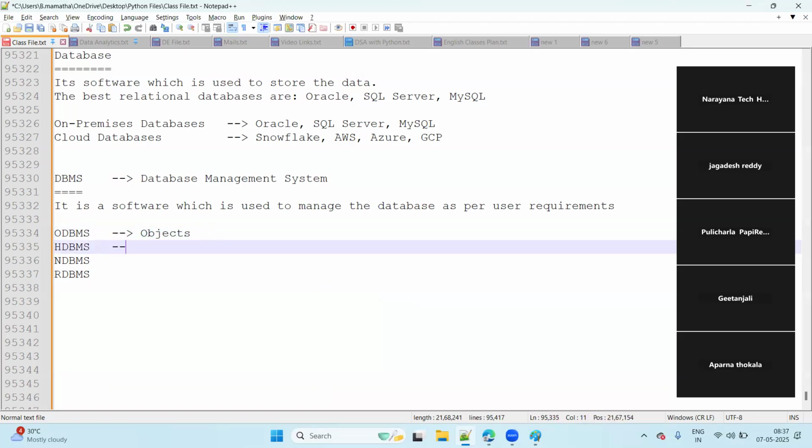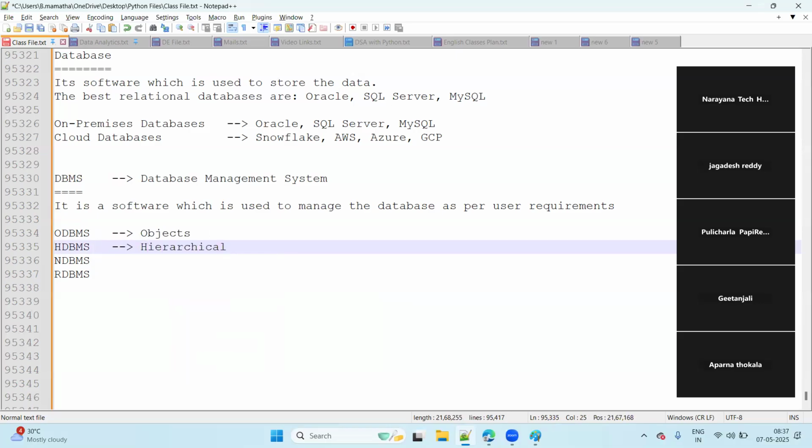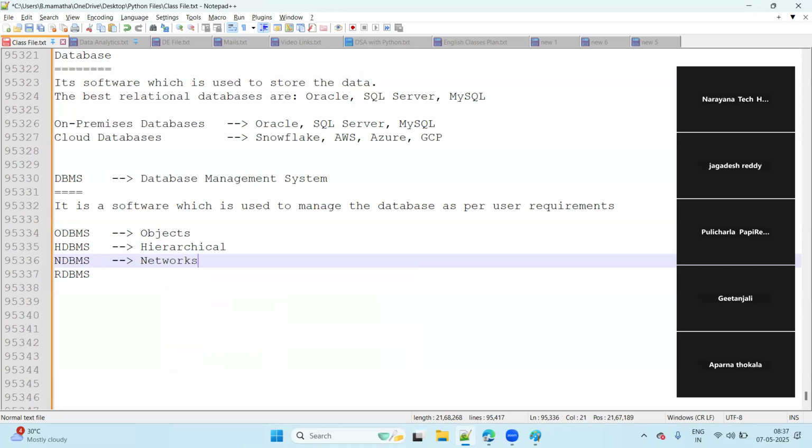In HDBMS, the data is stored in the form of hierarchies, like parent to child. In NDBMS, it is stored in the form of networks.